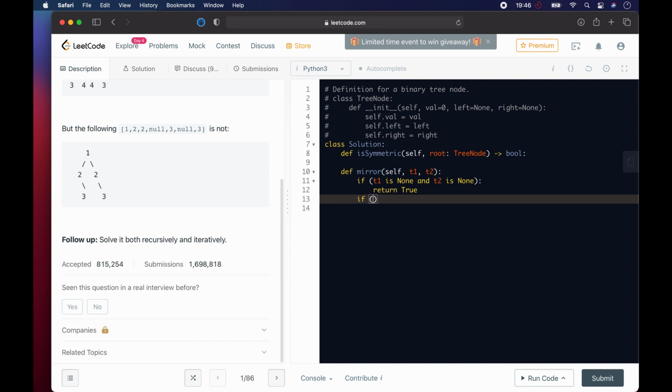So we could say if T1 is none or T2 is none. No, this is supposed to be or. So if one of them is none, right, we just return false. False, like so, right?